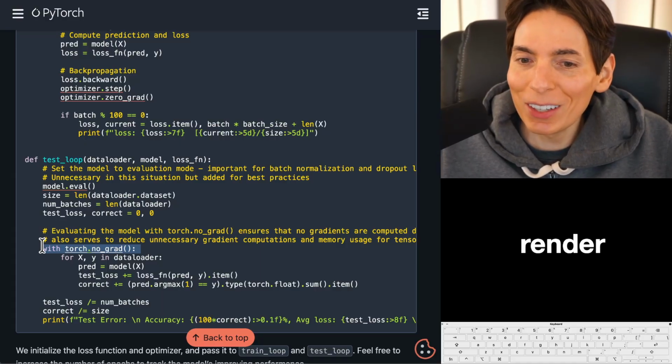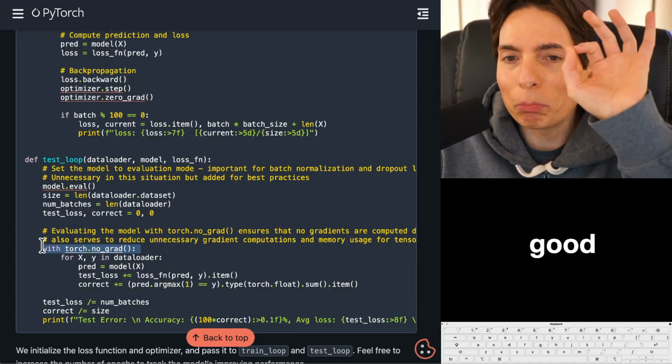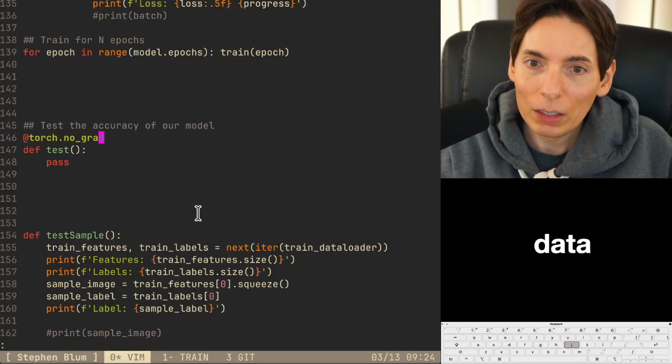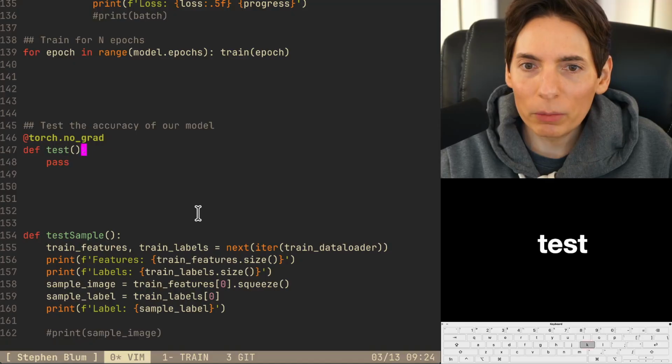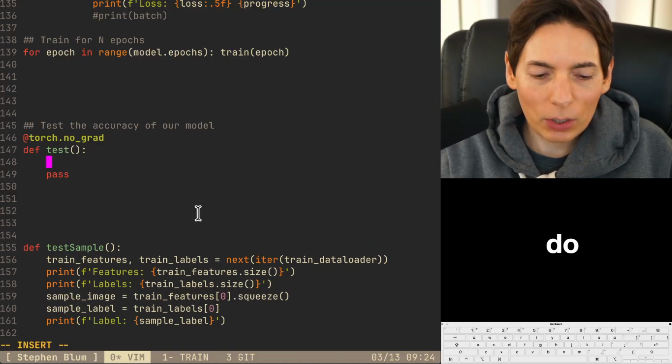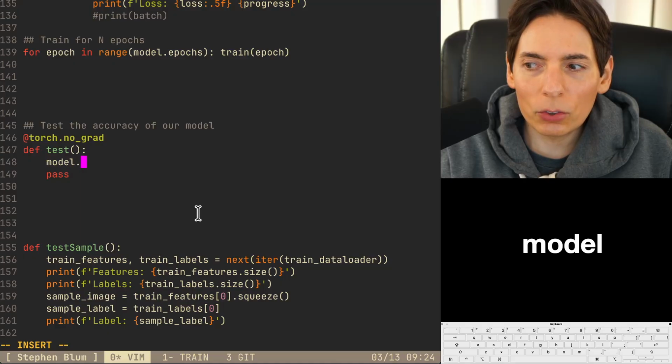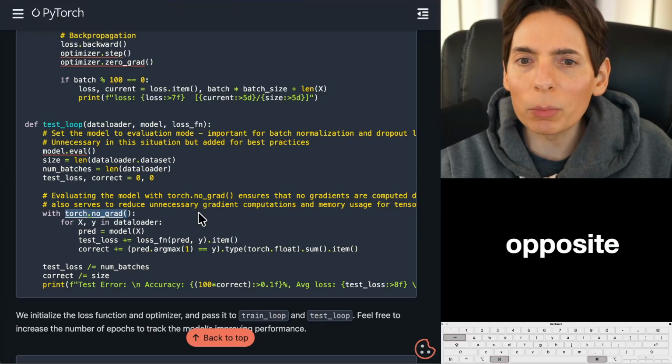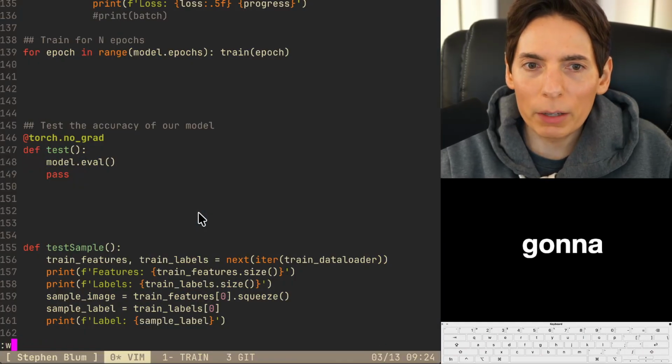We're nearing the end here. Although, good news, we're bumping into testing our data. So we've got no_grad here, testing the model. So what do we have to do? We're gonna say model dot, not train, it's the opposite, right? It's gonna be eval. Okay. We're gonna do model.eval there.